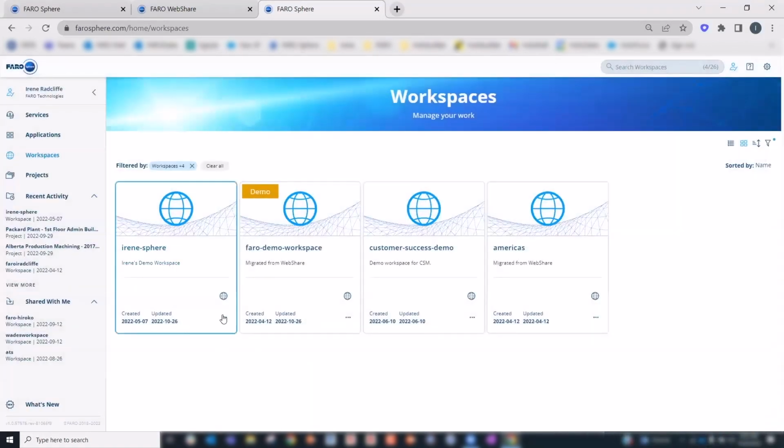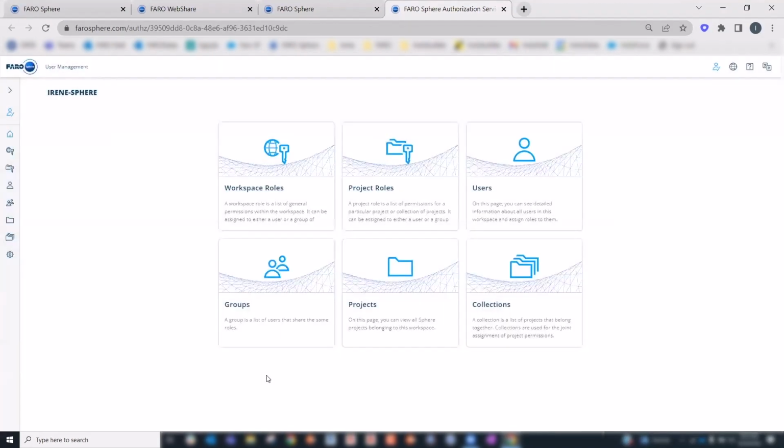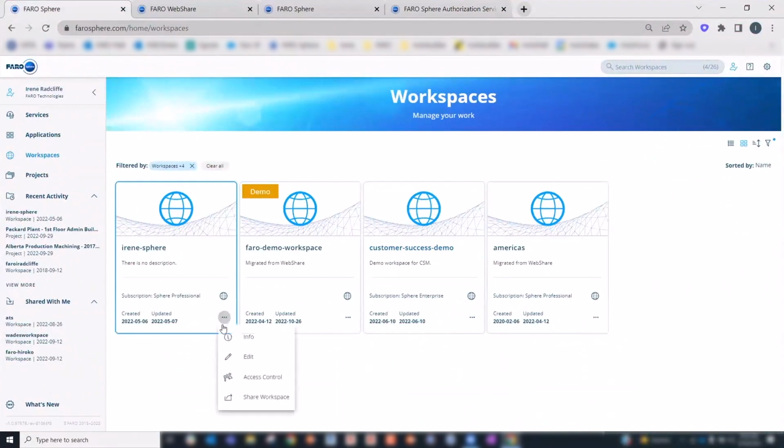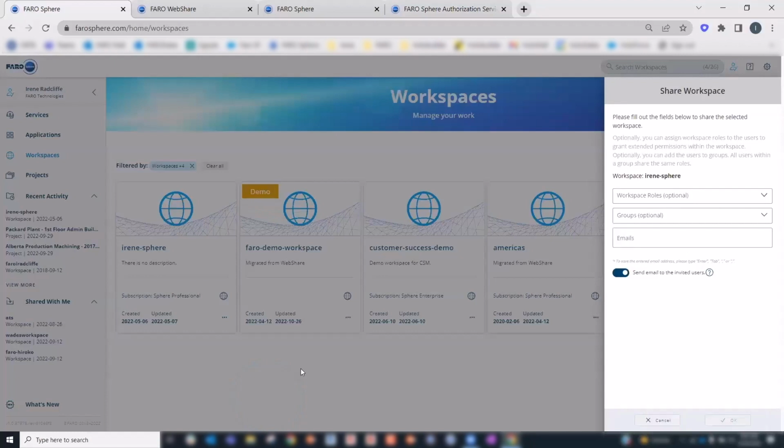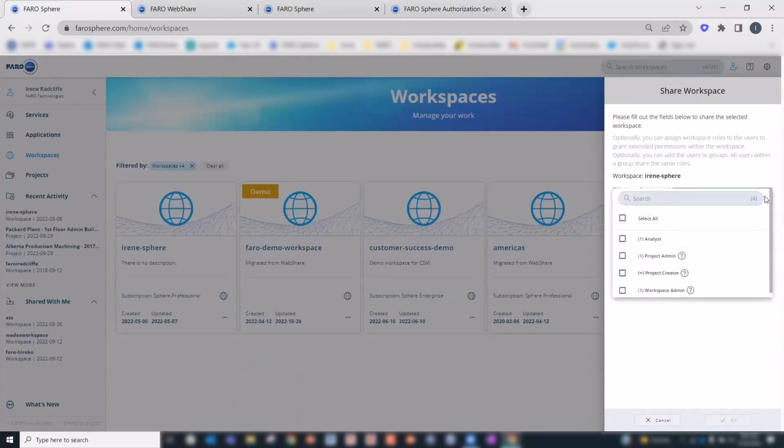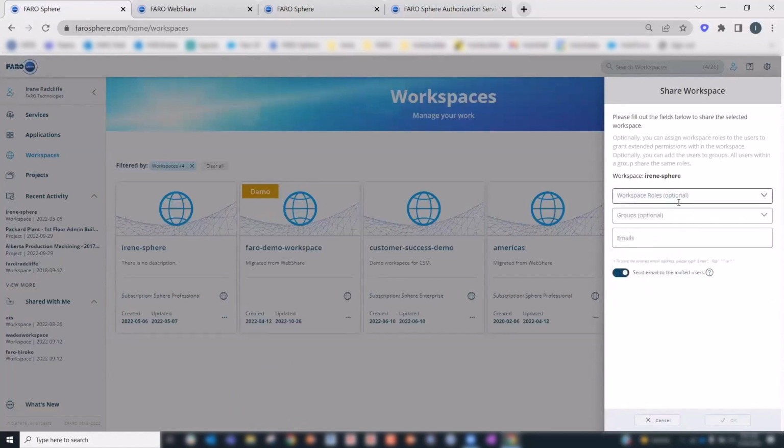Back to the three dots, and this time we'll click on Access Control, where we can change and modify users' rights and see who has access and who can invite people to your workspace. If you want to share the workspace, you can select the three dots and then click Share Workspace. When sharing a workspace, you can add someone to a predefined role, and you can add them to a user group. Both are optional. Then, just simply add their email address.